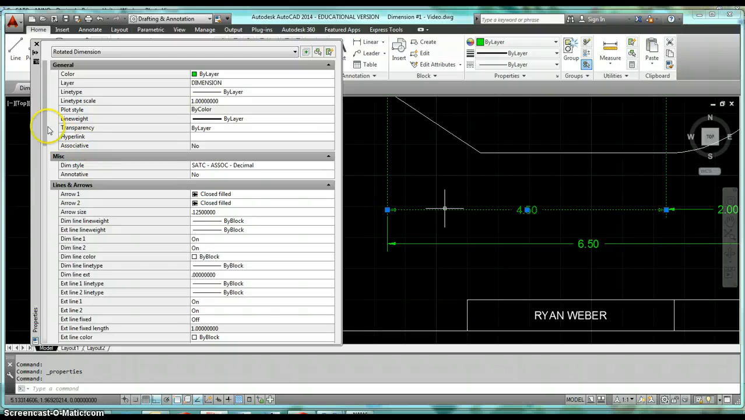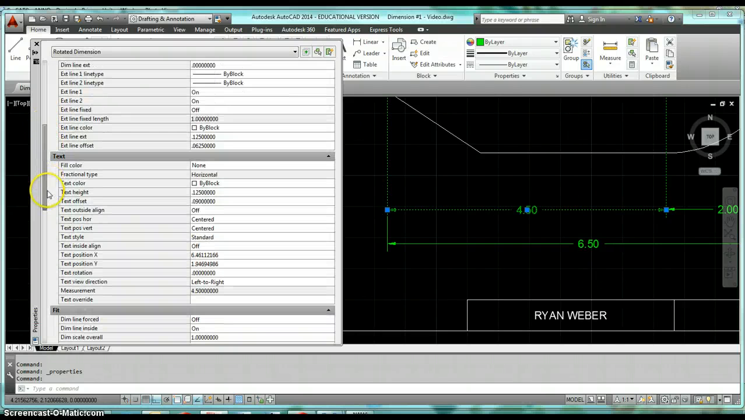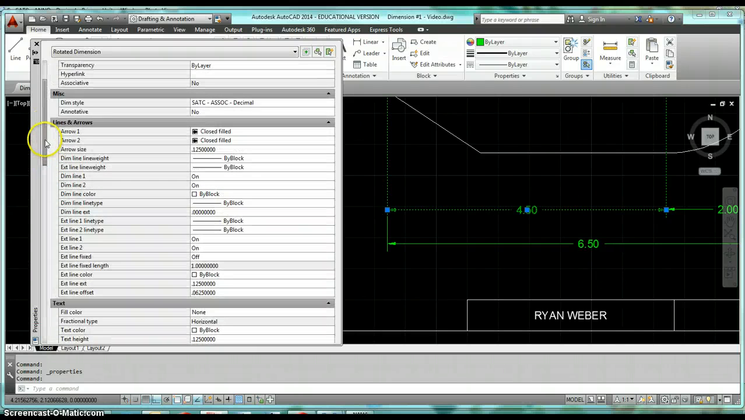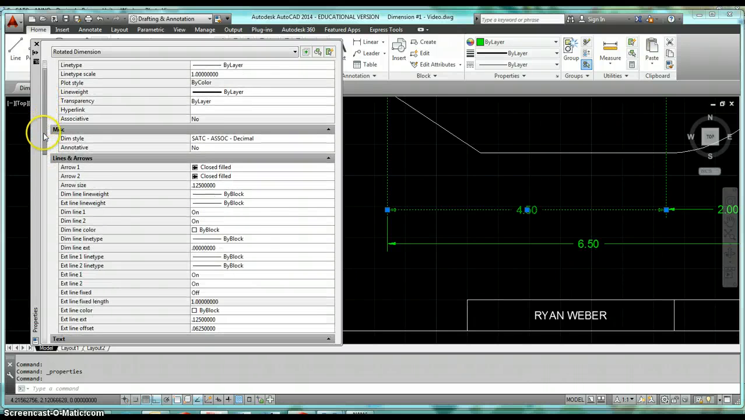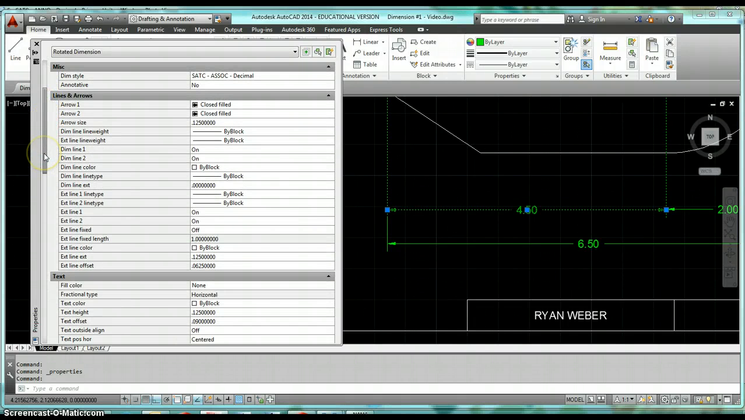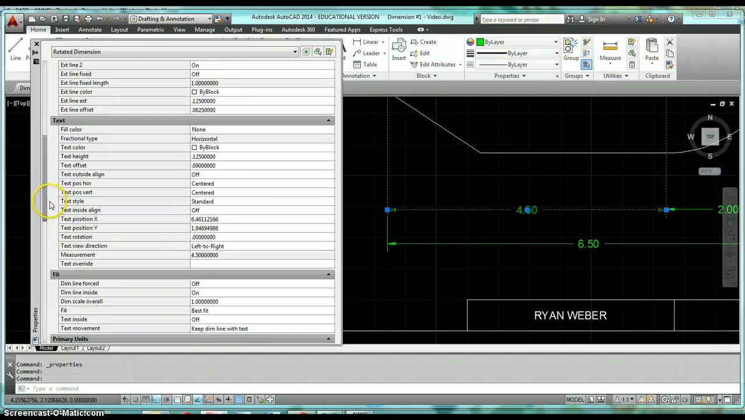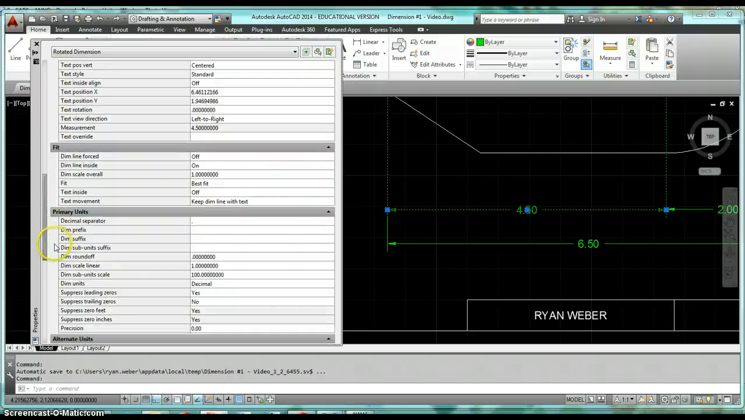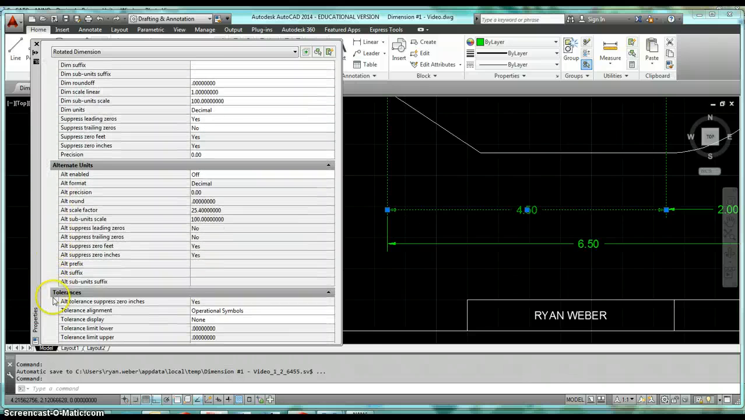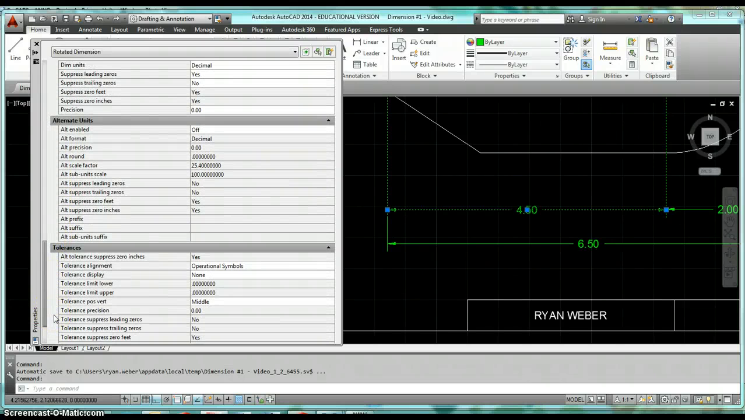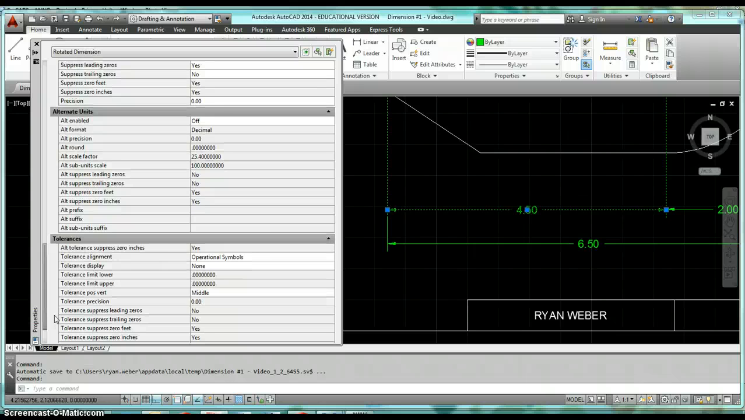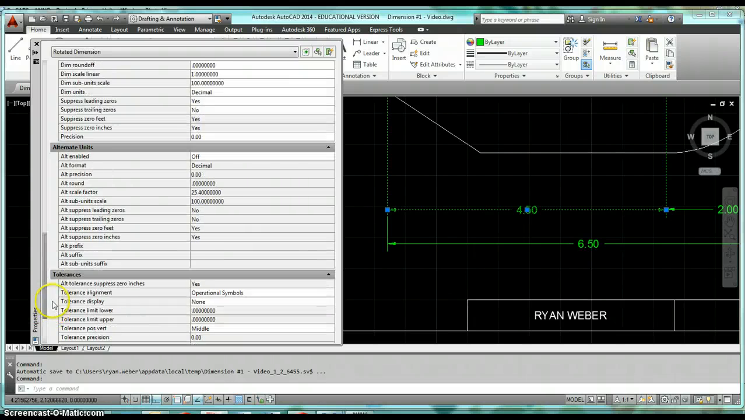So here I'm going to come down in here, and you'll see that all those parameters that you find in dimension style are all summarized here under properties. We've got our lines and arrows section. We have a text section, a fit section, and a primary units section. Also alternate units and tolerances. So we can manipulate each one of these individually just for this one dimension.